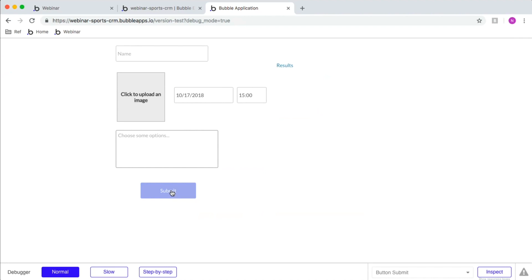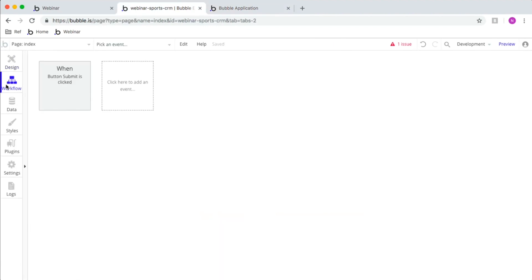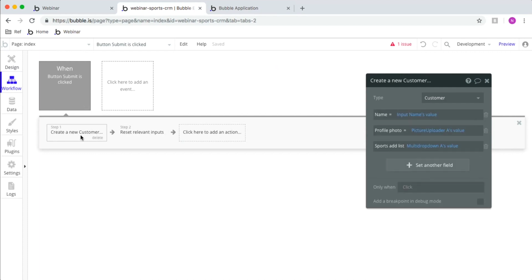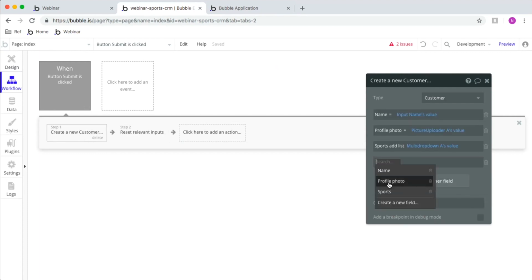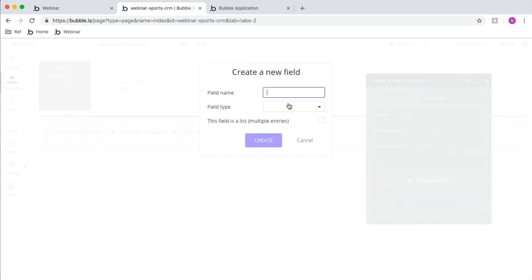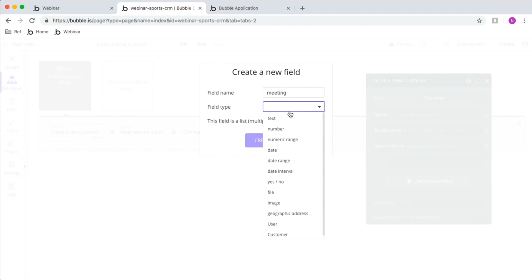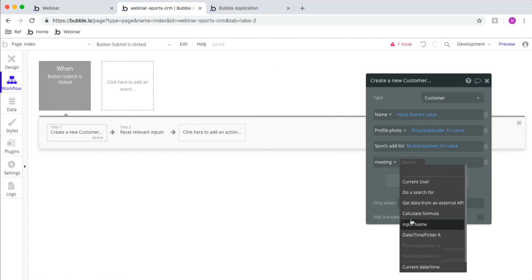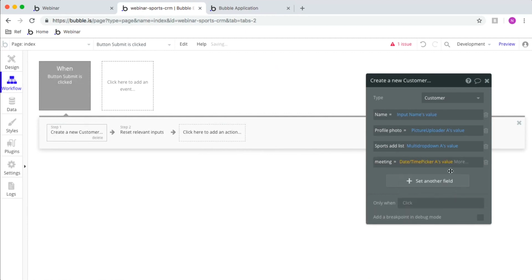And then when I hit submit, I would go to the workflows tab for button submit. And in create a new customer, we actually have to create a field for this. So let's create a new field, and let's call this meeting. And then let's call this a date and say create. And so meeting, we can set that to date time picker's value. That's pretty much all you have to do.